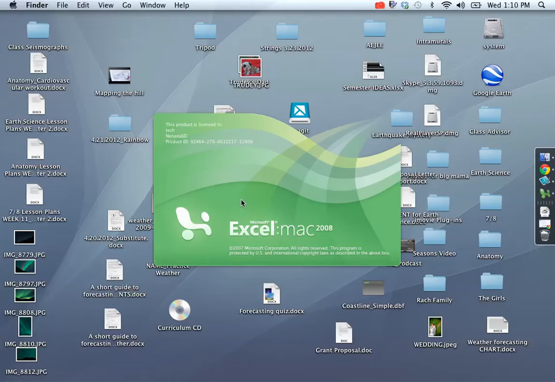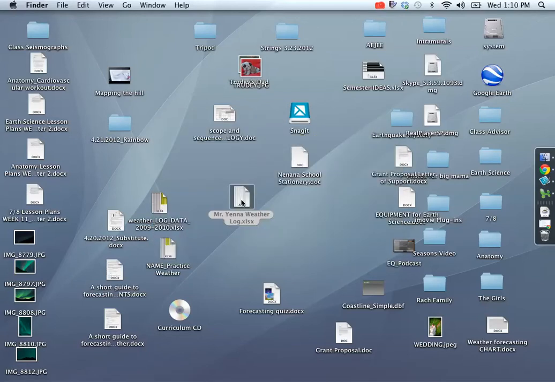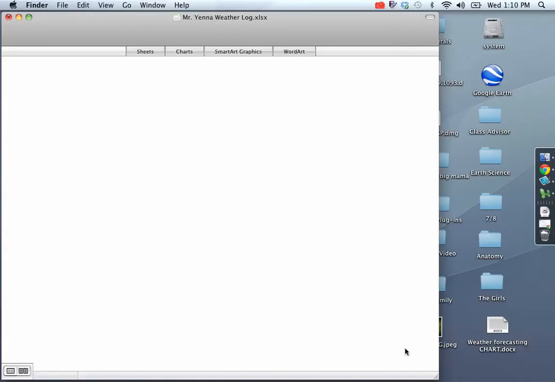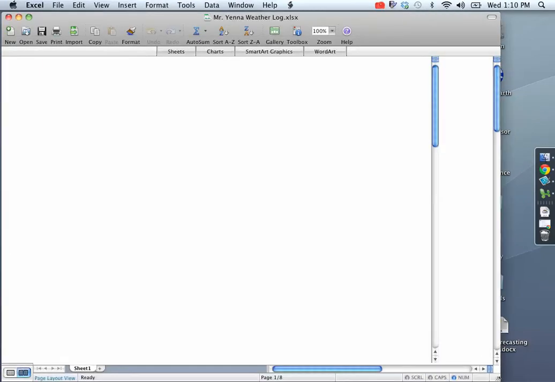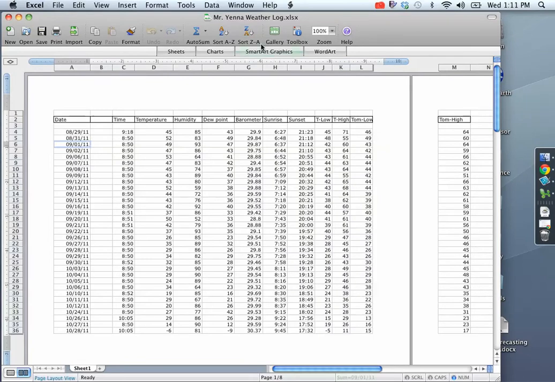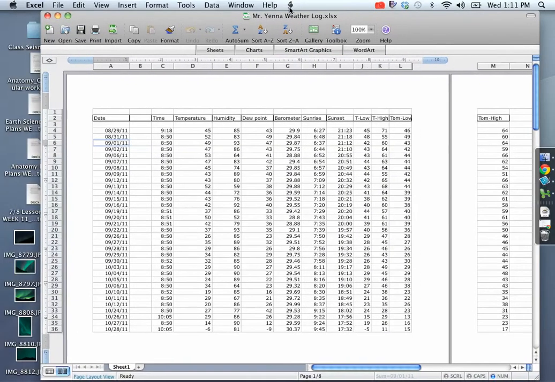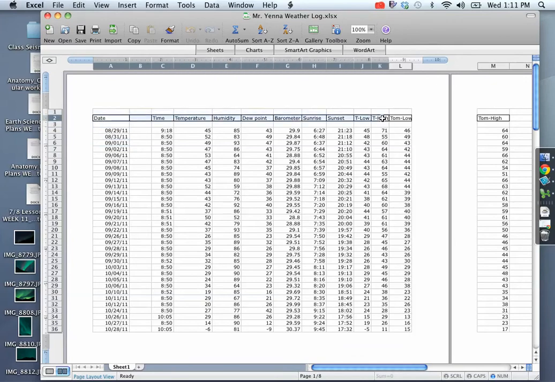And I'm opening up my file, which has a lot more information. So mine's going to look a little bit different than yours. Yeah, I don't know why it's so slow. Okay, so once it's open, I won't use that side of it, alright? I'll move it over.